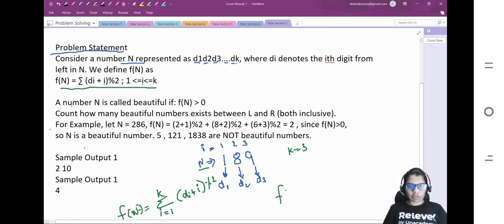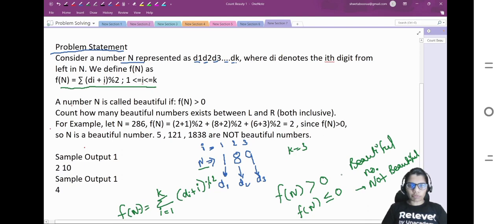If f of n is greater than 0, then we would say it is a beautiful number. Otherwise, it won't be beautiful. So, if f of n is smaller than or equal to 0, then it is not beautiful. Cool. I hope you have got the problem statement, right?